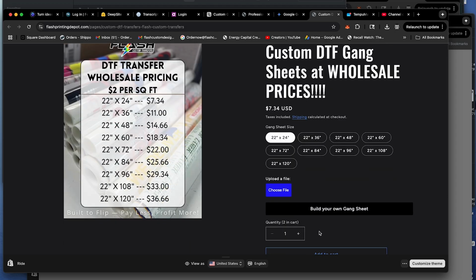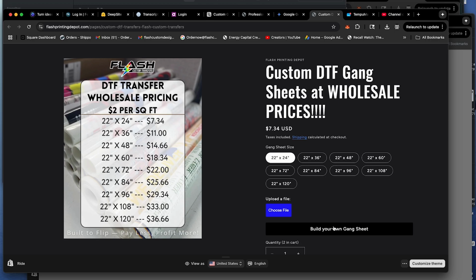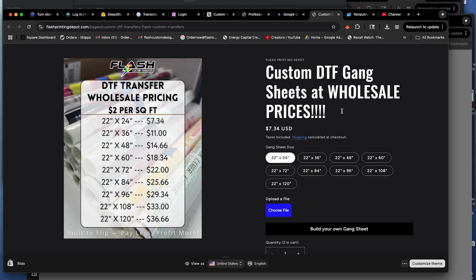But yeah, so I would love for people to be able to just go into their desktop or just go to whatever website, create their own gang sheet, download it. It costs absolutely nothing. Then they just come to whatever website that they're purchasing. Hopefully you purchase from flashcustomtransfers.com, and you just click choose file, you select your gang sheet, and then boom, you upload it, and it doesn't cost us anything. It doesn't cost you anything, and we're able to just print your work at a great price of $7.34 and just move forward if you're using 22 by 24. A lot of people have been doing the 120s for $36. Again, we are wholesale. So please just be patient with me.